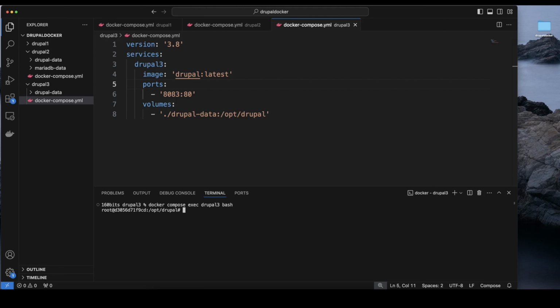Okay, now we're in the Drupal container. So first, I'll type pwd to print our working directory, just making sure we're in the right place before running the composer command. The next command I'll run is ls to make sure that indeed we don't have a Drupal project in this directory. And yes, we don't have a Drupal project.